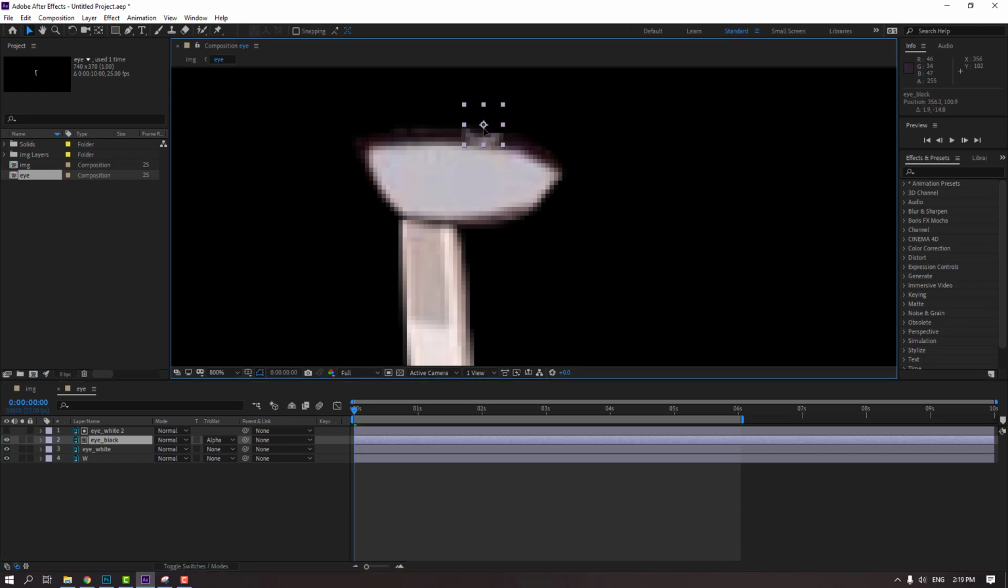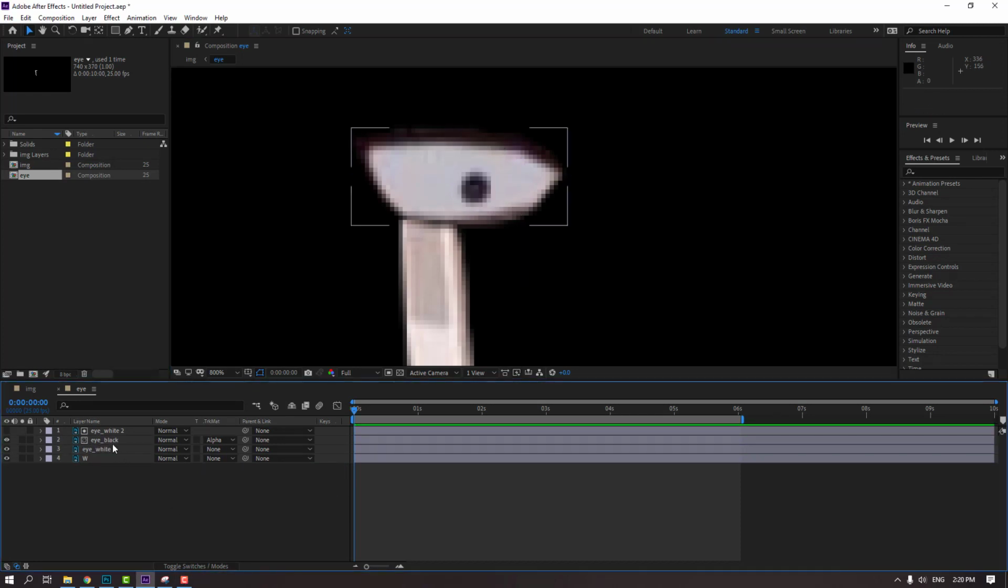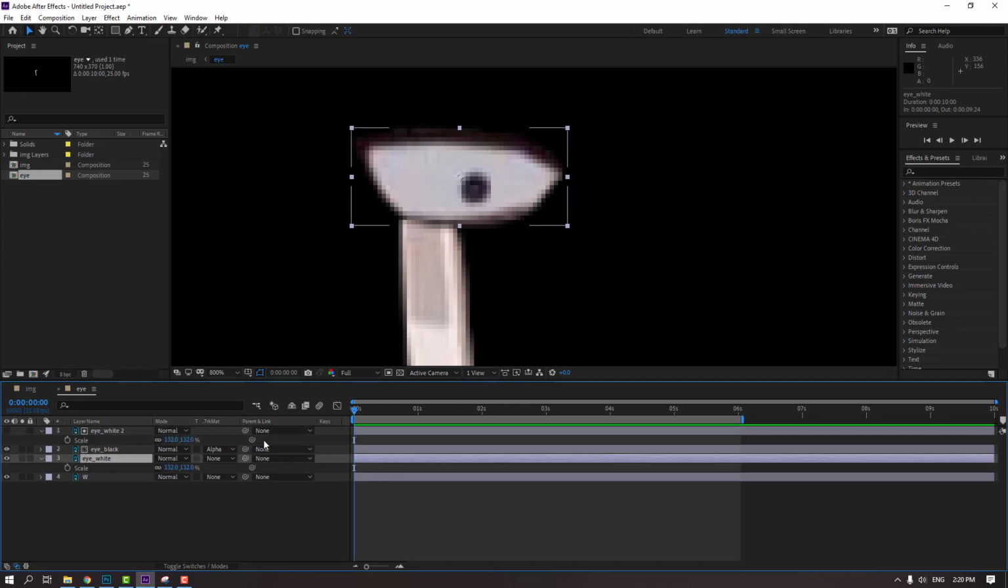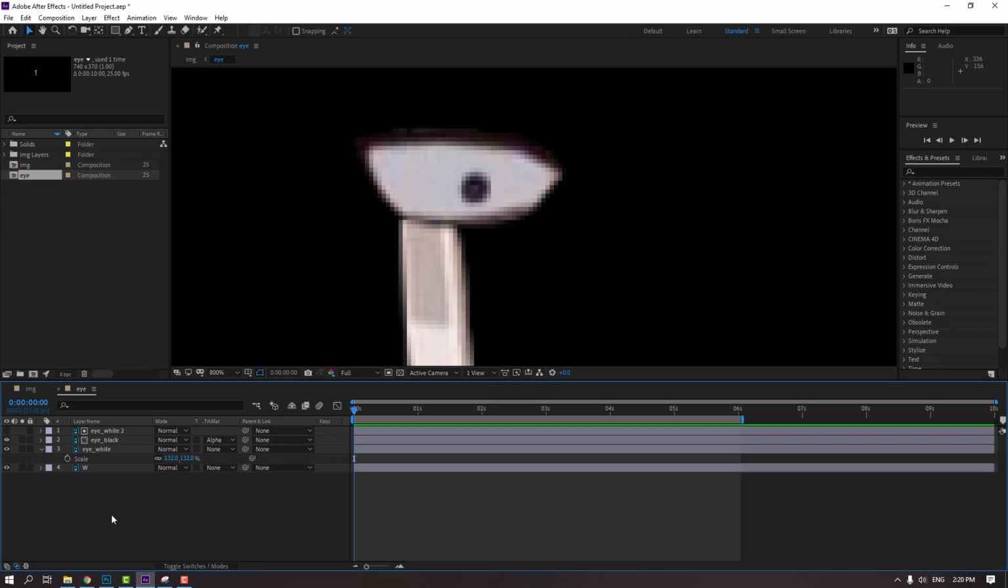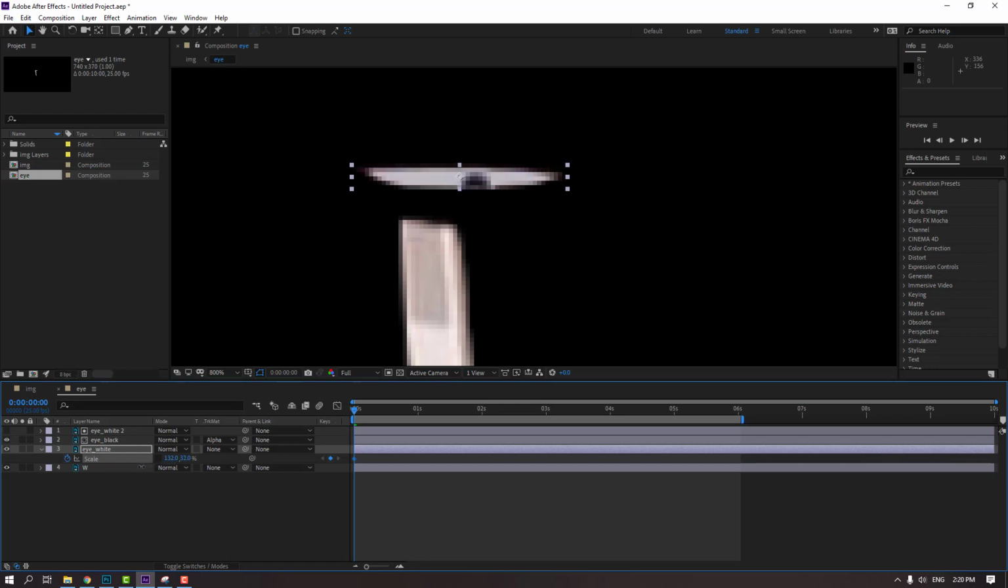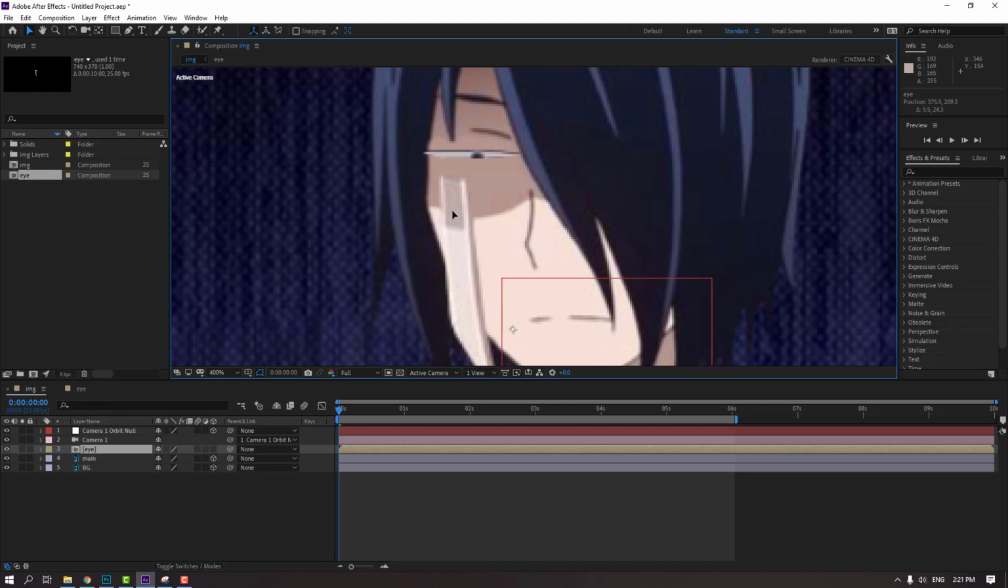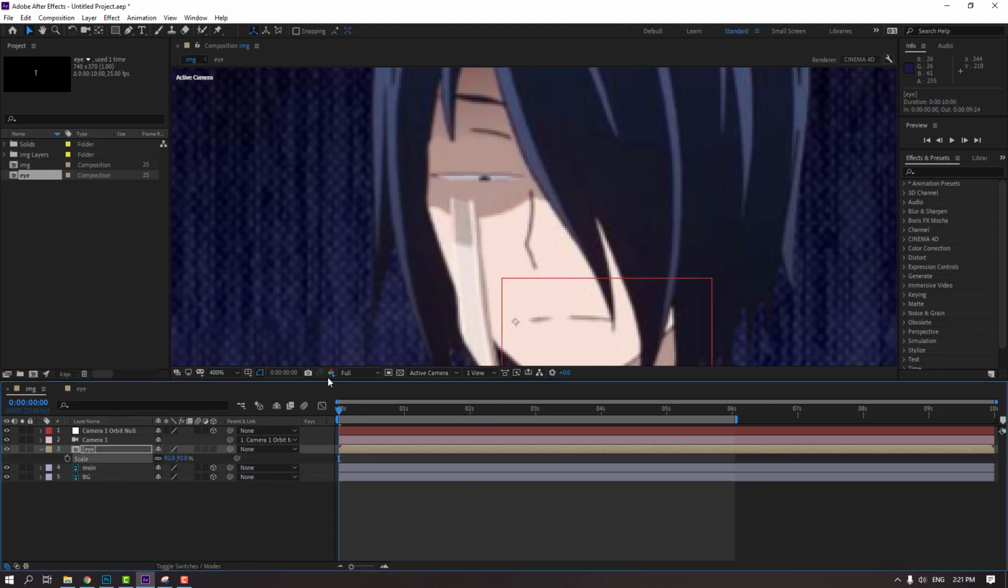Let's see. Okay, nice. Select this eye white, press S. Okay, and select this eye white, parent to this scale, eye white scale. Okay, and click this icon and make a scale keyframe, change scale like this. Okay, let's move to here. Press S, change scale.